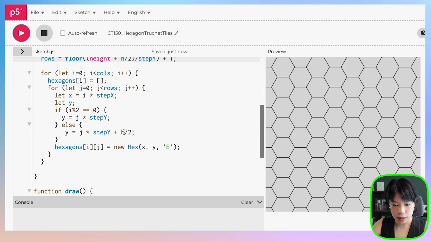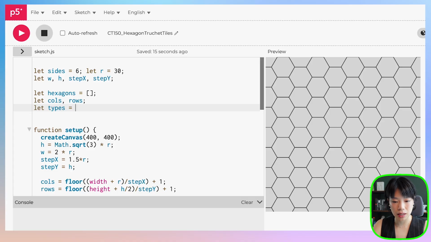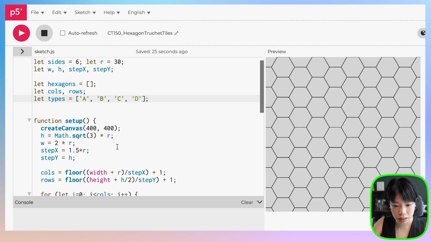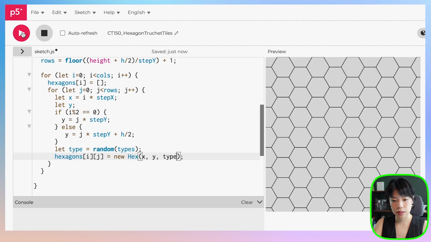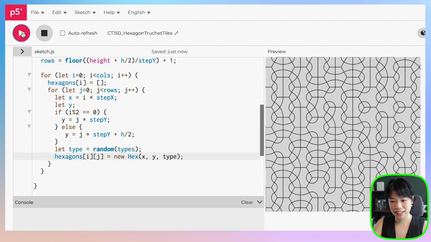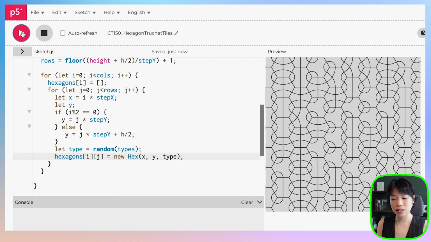Okay, so once we have this, let's bring back, how about we start by creating an array called types, and we're going to put A, B, C, and D in here. And we're going to do let type be a random value within the types array. We're going to put type in here. Ta-da! Nice, huh? Okay, great. So basically now we have the Truchet patterns, hexagon Truchet patterns.